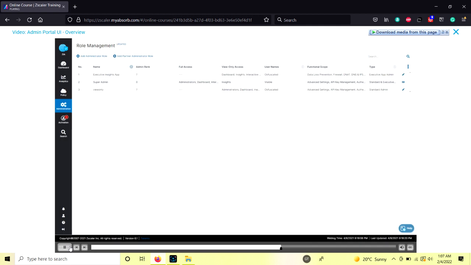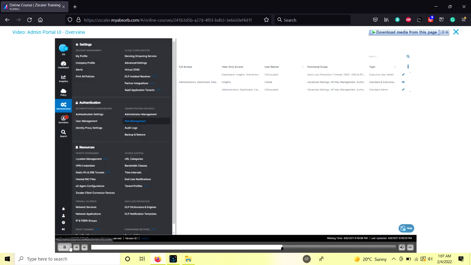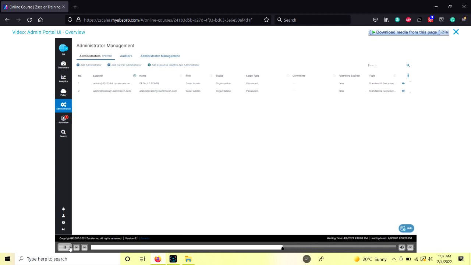Now that you have created the new View Only role, the next step is to create a new administrator and assign this role to it. Click Administration. Click on Administrator Management. We will now add a new admin user. Click Add Administrator.